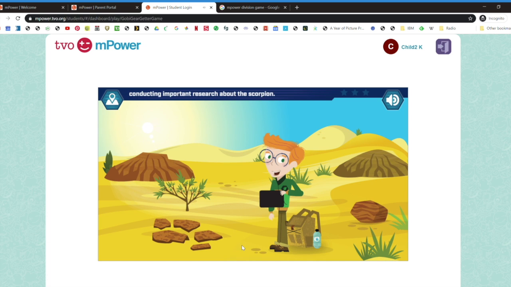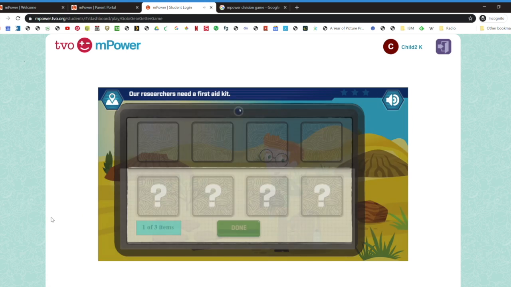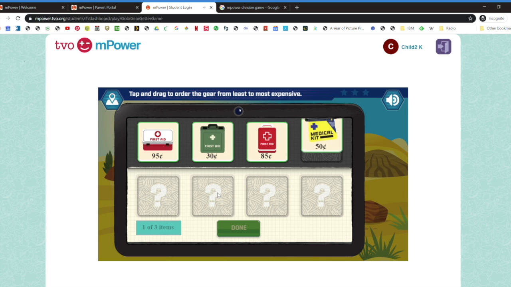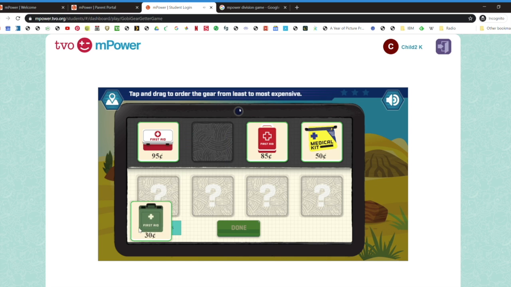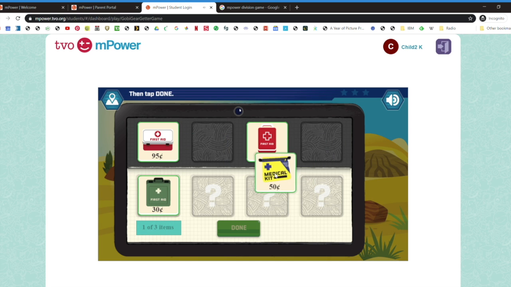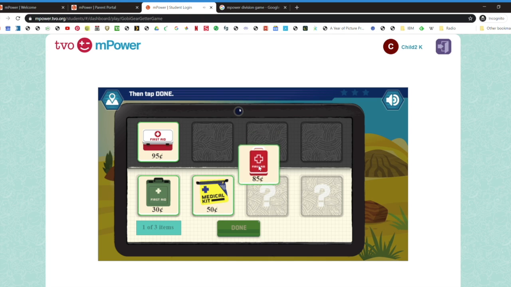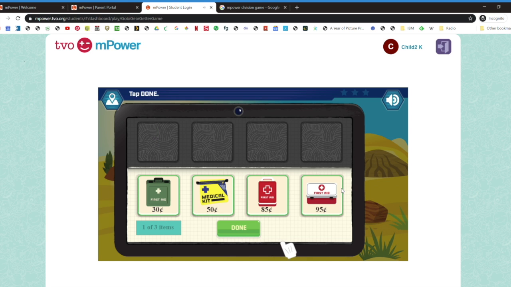So in this particular mini game, students will be working with money. They will be asked to arrange money amounts in order from least to greatest or greatest to least, and then they will be asked to create some sums together. This is a simpler game in terms of math level for our students, but the games vary from kindergarten all the way up to grade 6.